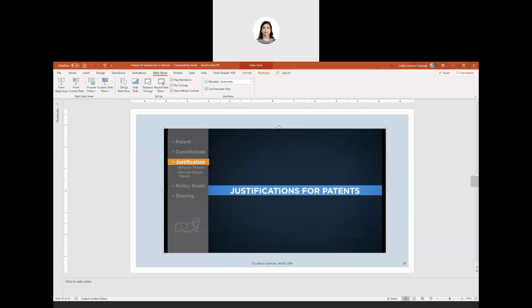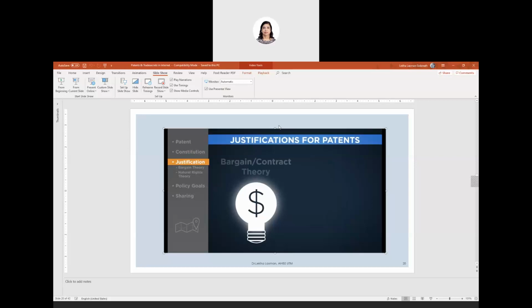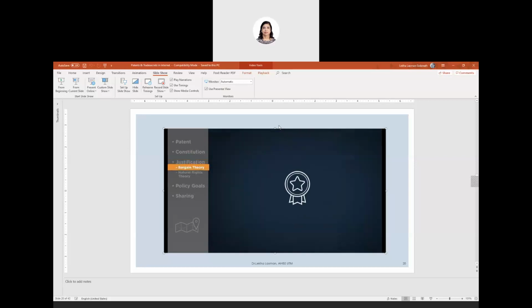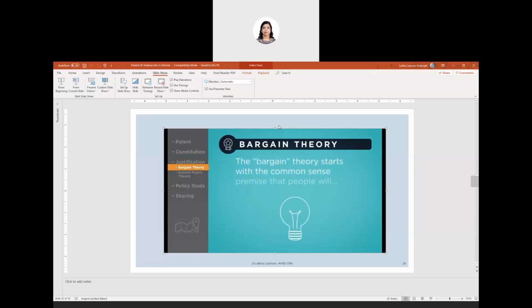Every society that affirms intellectual property rights offers two basic justifications for doing so. First, the bargain or contract theory, and second, the natural rights theory. The bargain theory starts with the common sense premise that people will be encouraged to invent new products and services that benefit society if they are likely to profit by doing so. The U.S. Constitution thus offers inventors a bargain. If you invent something useful, then the Constitution and statutes say that as a quid pro quo, you can have the exclusive right to that invention for a limited time, after which it goes into the public domain and belongs to society.